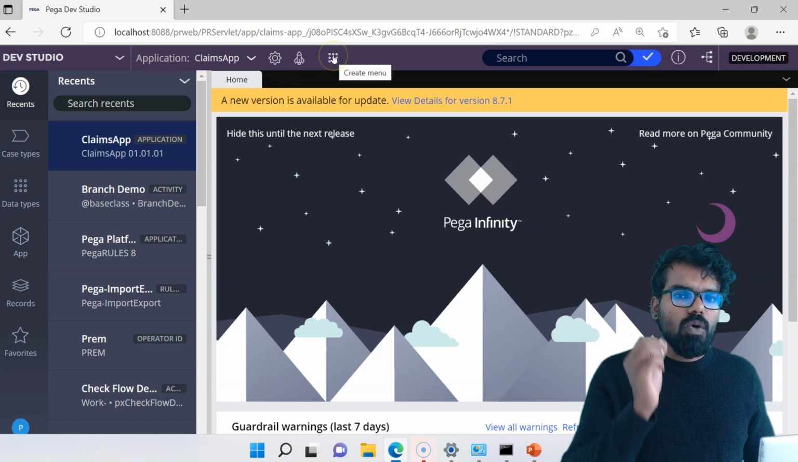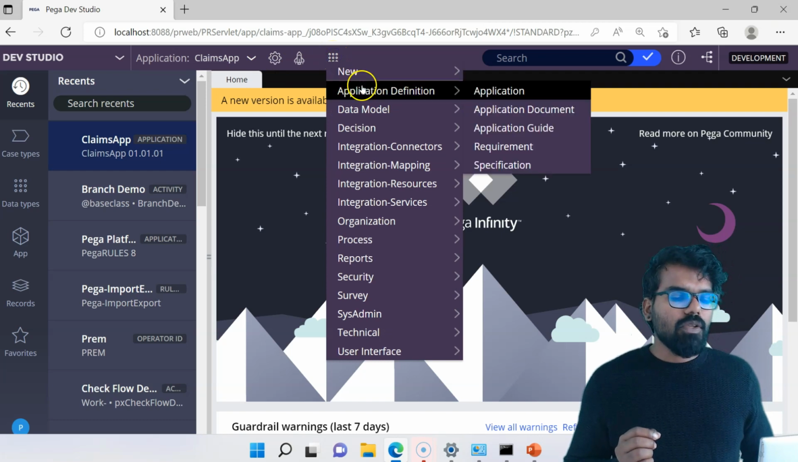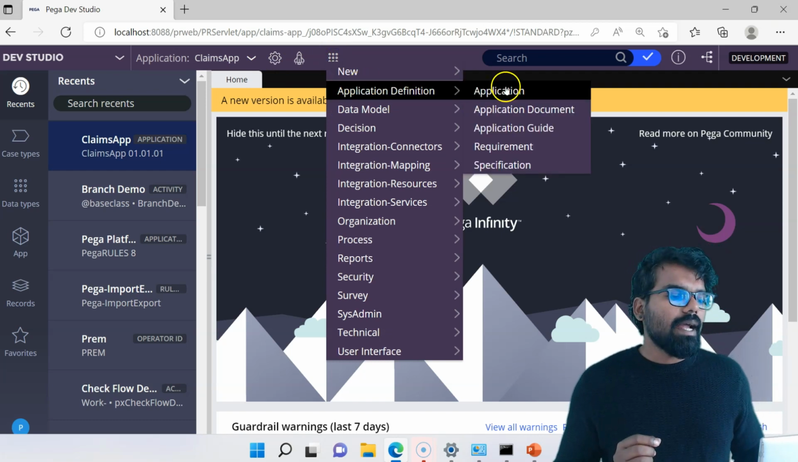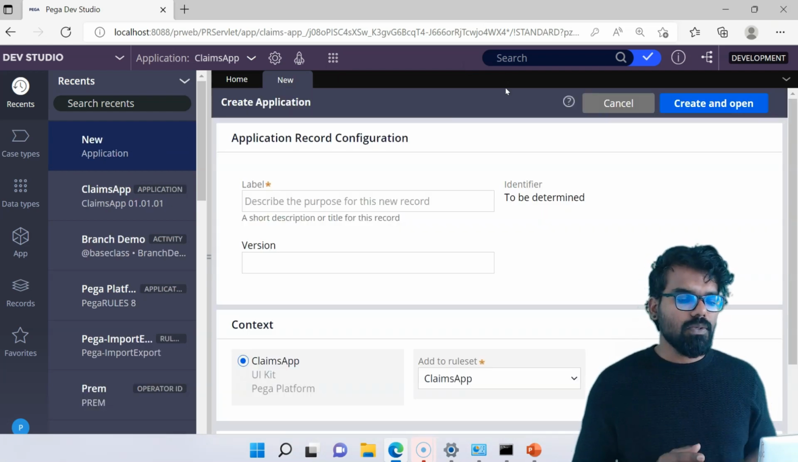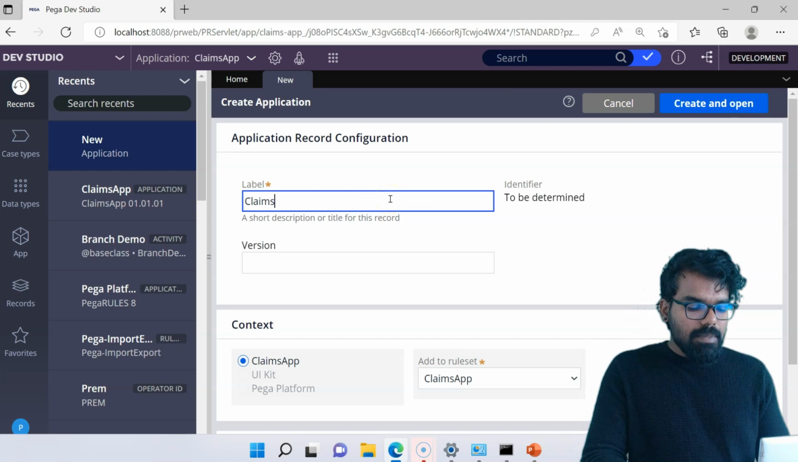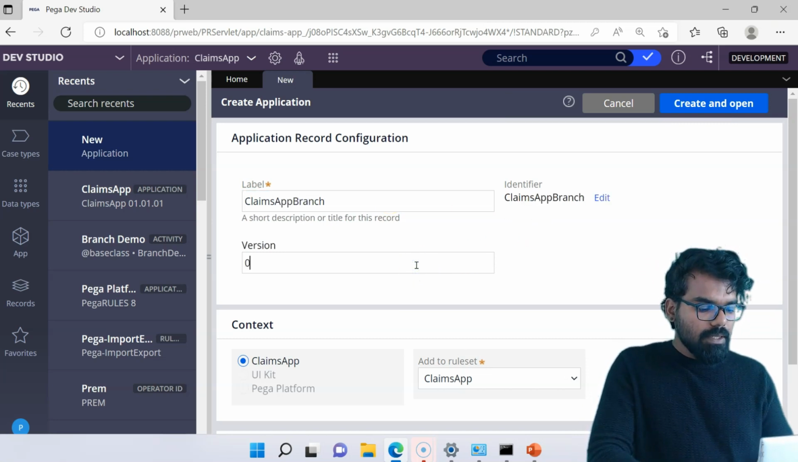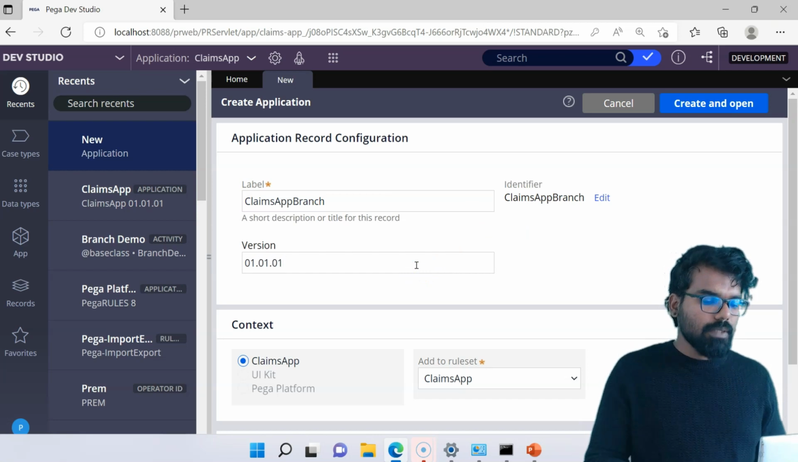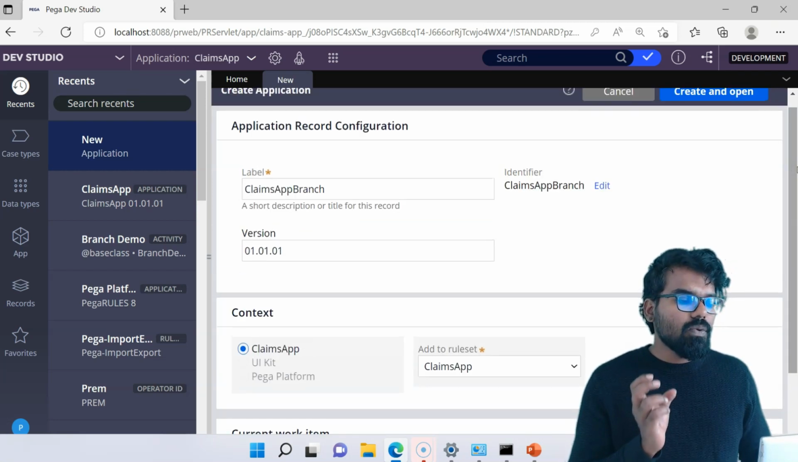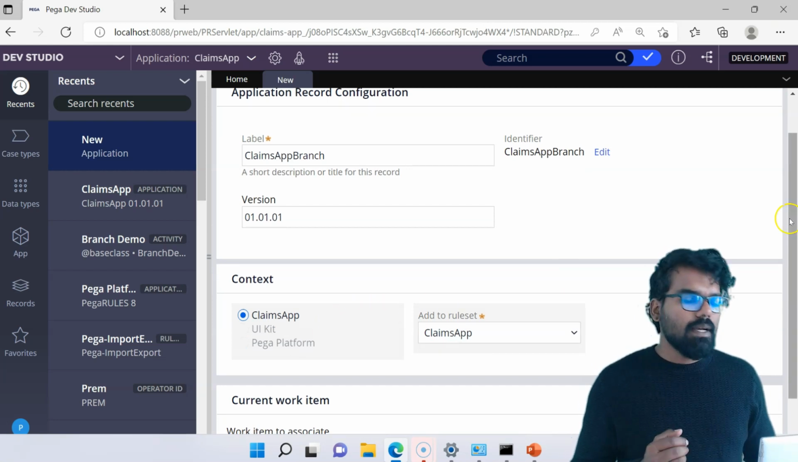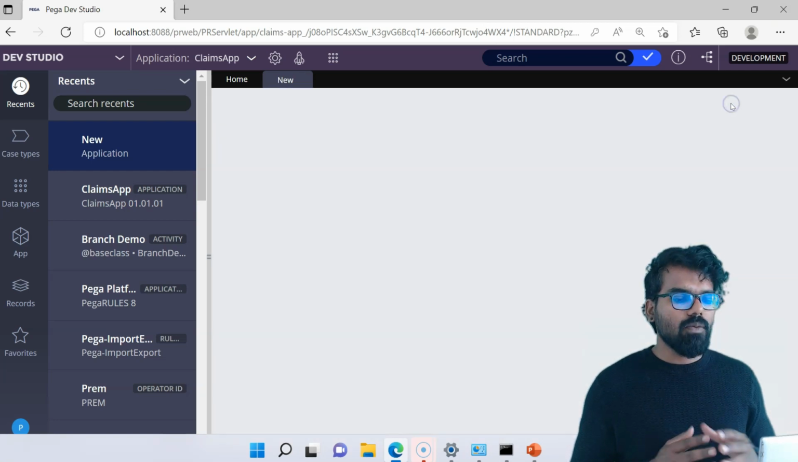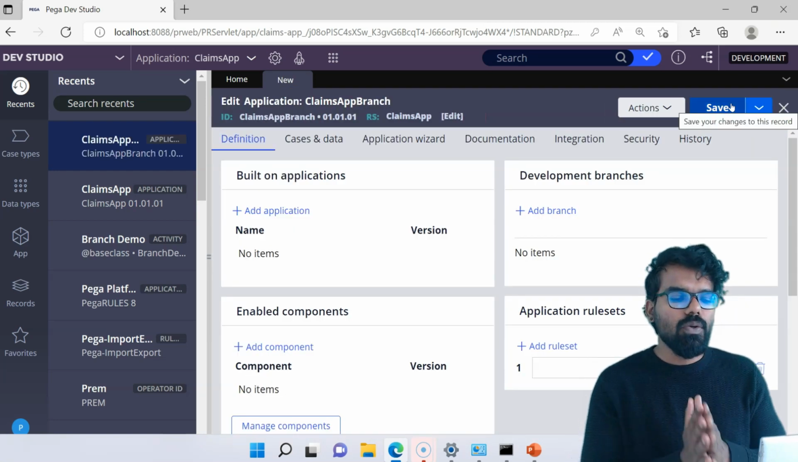So what you can do is go to the create menu, and from here go to application definition and then application. This is going to show you the create form for the application rule. I'm going to name it Clients app branch and the version is going to be 010101. Every application rule should include a rule set. Currently, I am going to tag it to the implementation rule set. Later, I can change the rule set also. For now, I am going to do create and open. So that is going to create a new application.